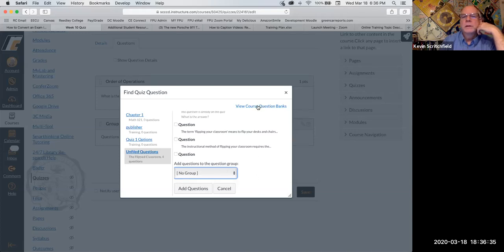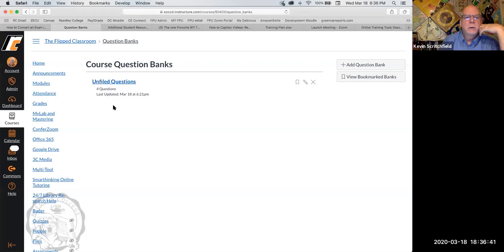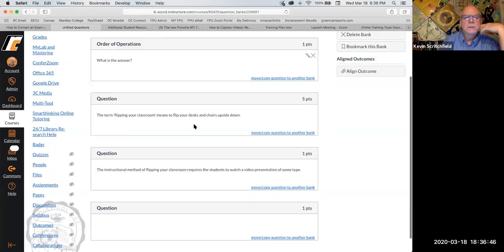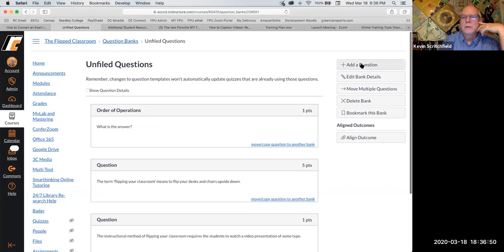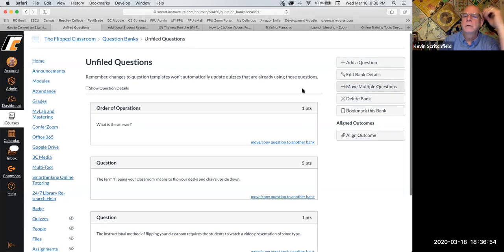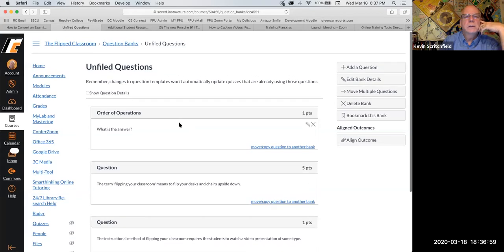There's a couple different ways to get to your question banks. One of them is inside of one of these windows that I've opened up. If I click on that, it takes me to my question banks, and I can manage them here. I can add more questions to this question bank, add a question bank, move them from one question bank to another, delete the bank. I can work with my question banks in here.